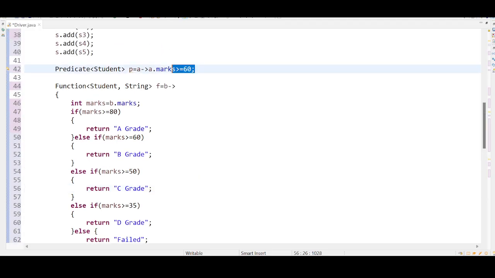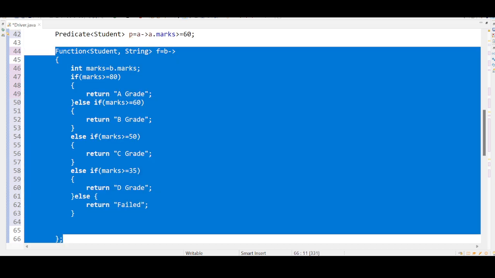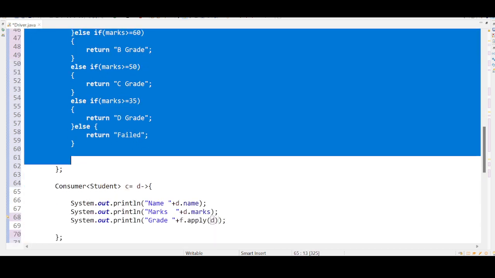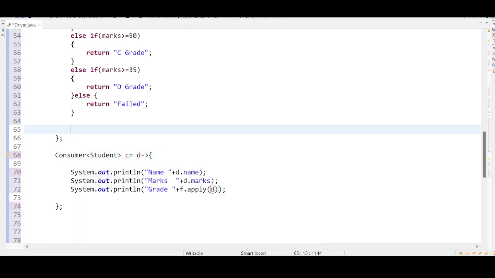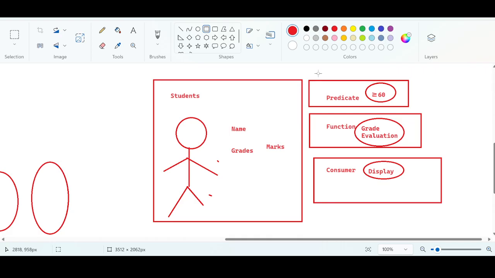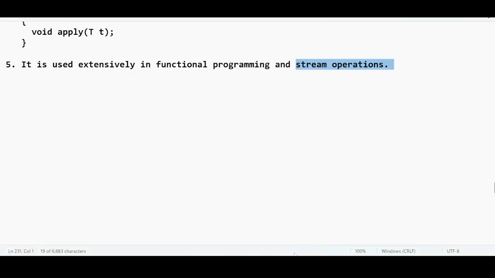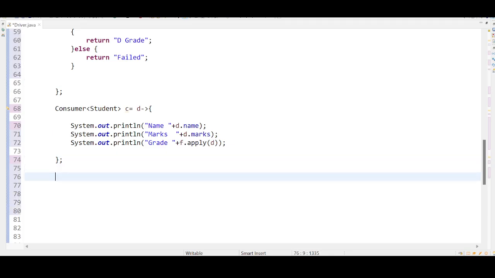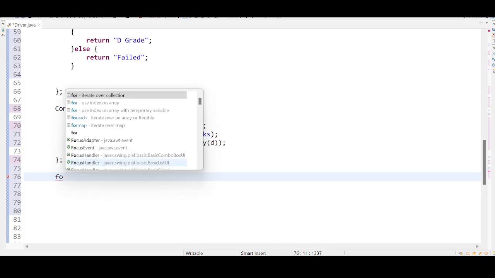So we have designed the predicate, which is going to filter the students who have secured marks greater than or equal to 60. The function is there to calculate the grades, and the consumer is there to display the information. Right? So my actual requirement is to display the name and marks of the students who have scored more than 60, as well as the grade. I want to display these three pieces of information. Right? So how can I finally run it? I'm running the enhanced for loop here.